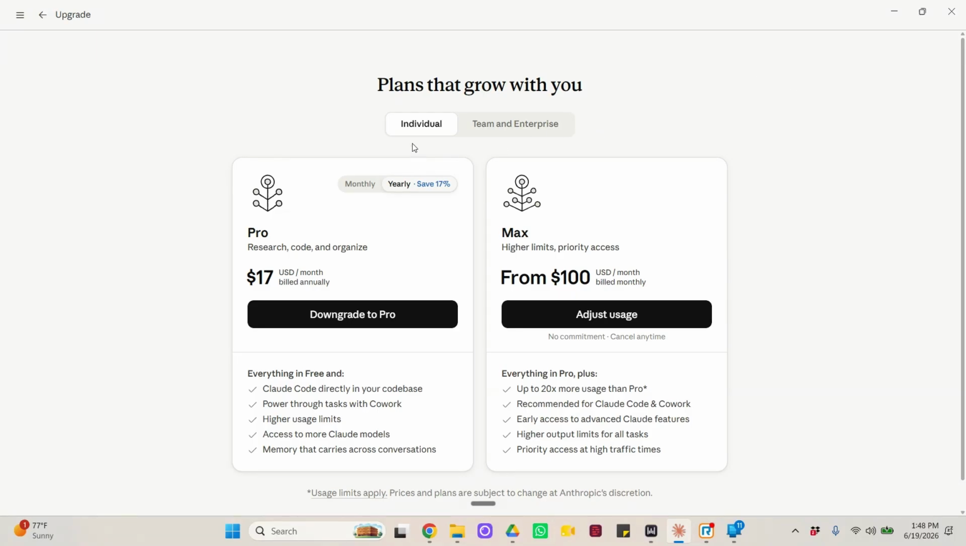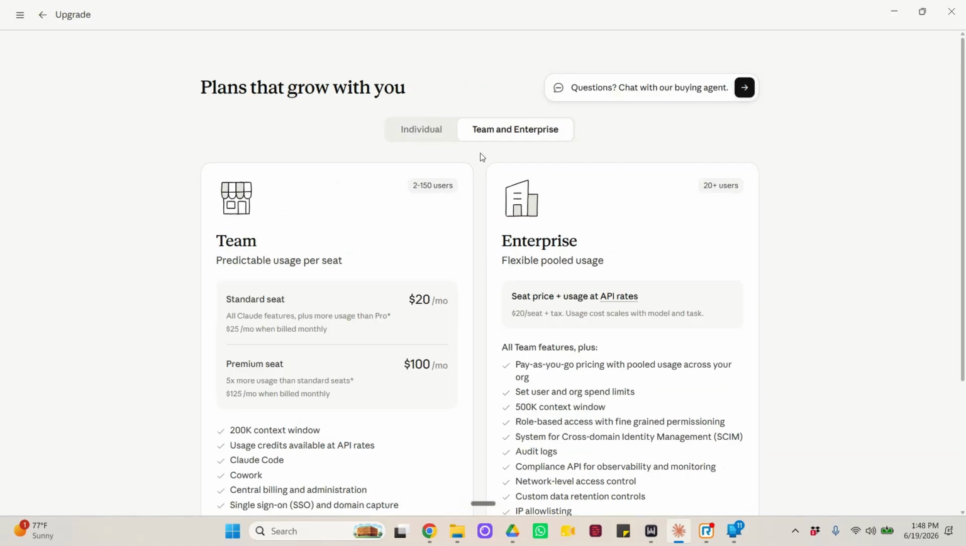there are two different categories of Claude accounts that you can use. You can use an individual account, and within that there's Pro and there's Max. You can also click over here to Team and Enterprise. Now, the difference between the two of these is most likely related to how many users you're going to have on your account and how sophisticated you want the controls to be.